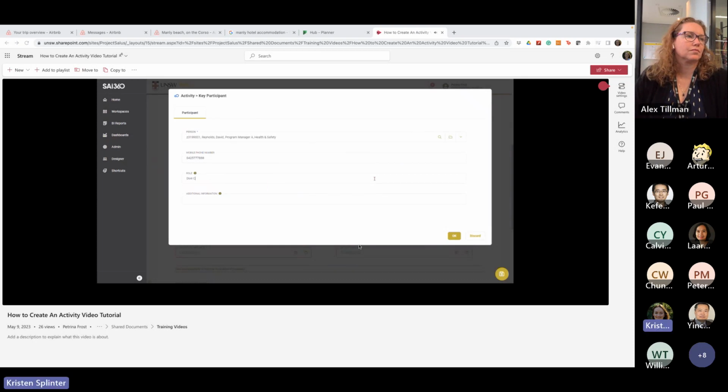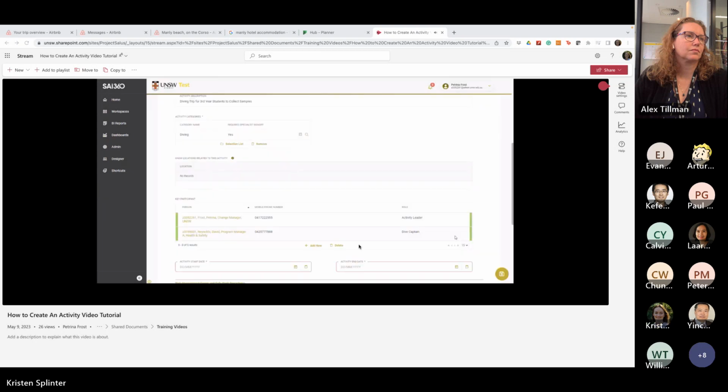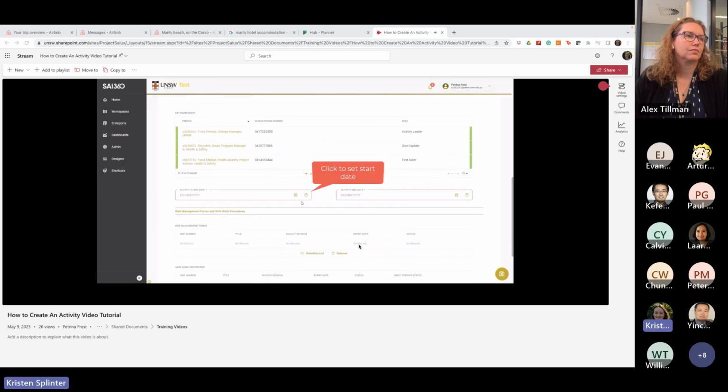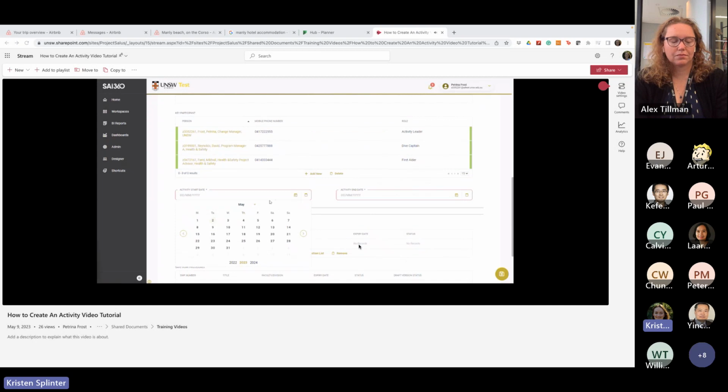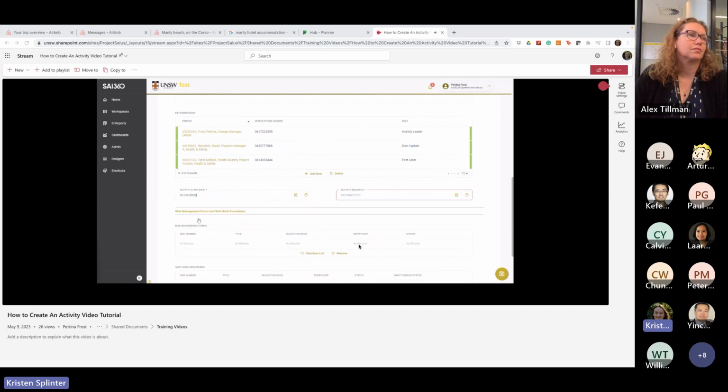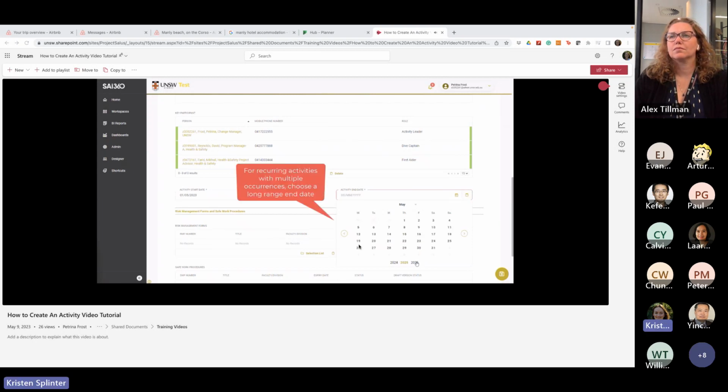Repeat the same steps as previously shown to add the final activity team member. Click the calendar icon to select the activity start date. Choose the beginning of the current study year. Now choose the end date for the activity. If this is a multi-occurrence activity, choose an end date 3 years in the future.